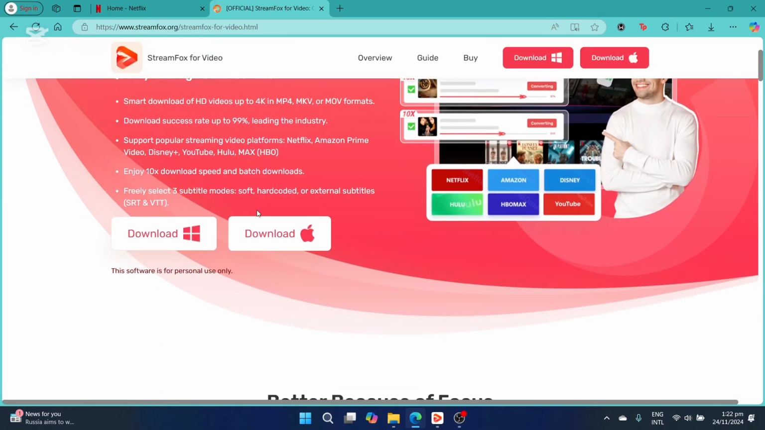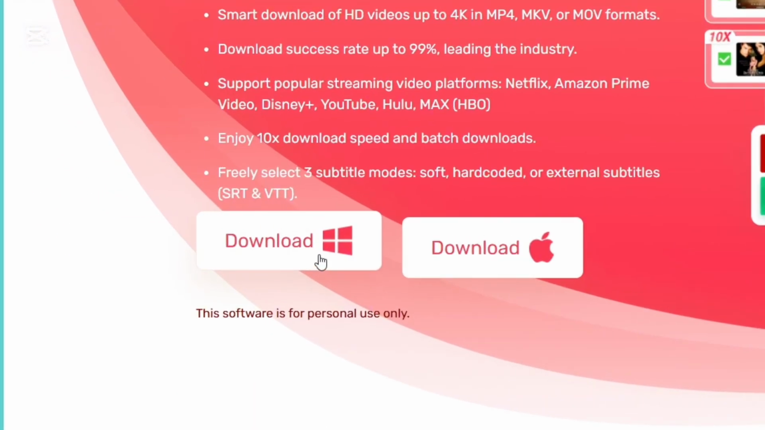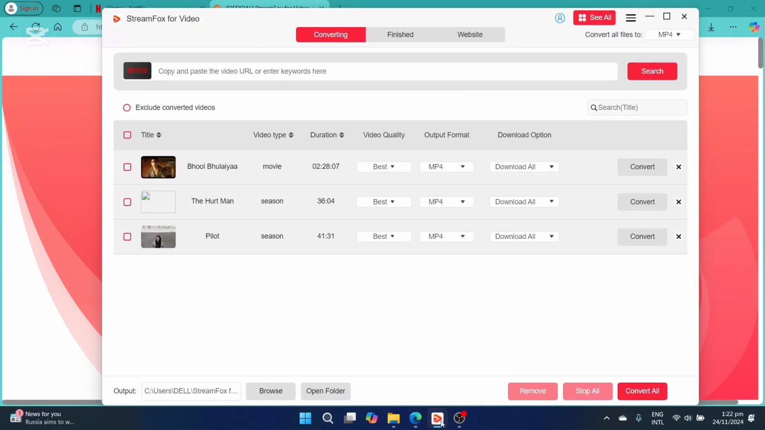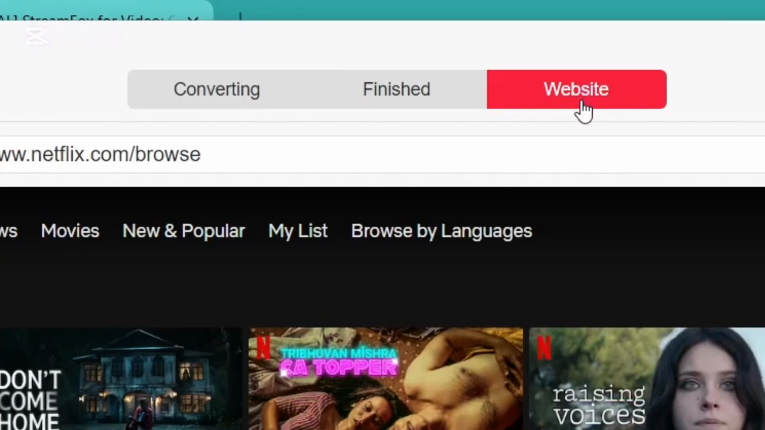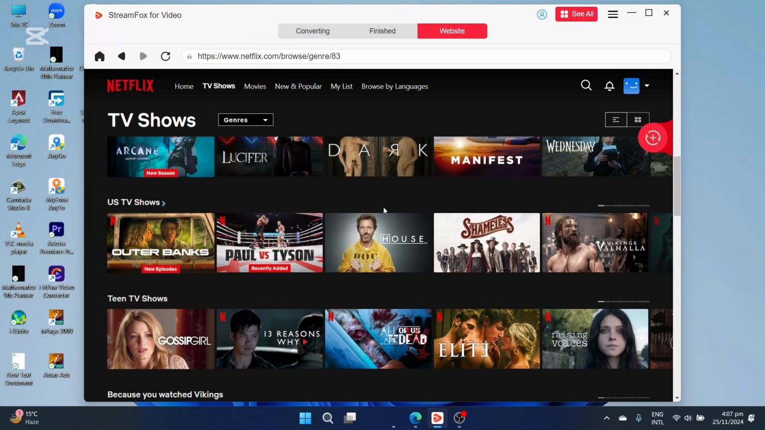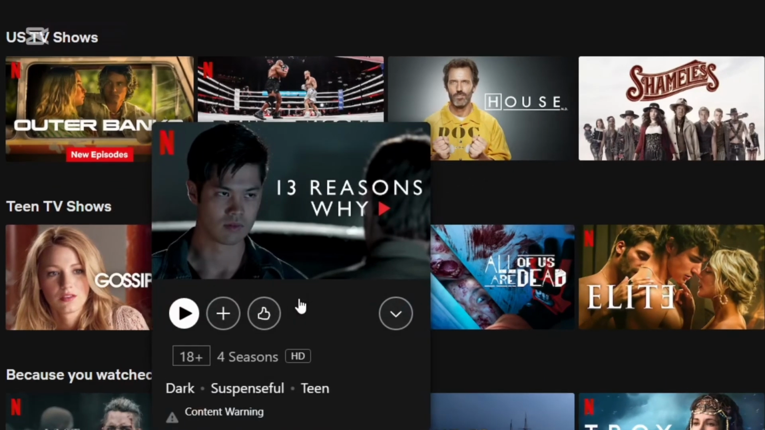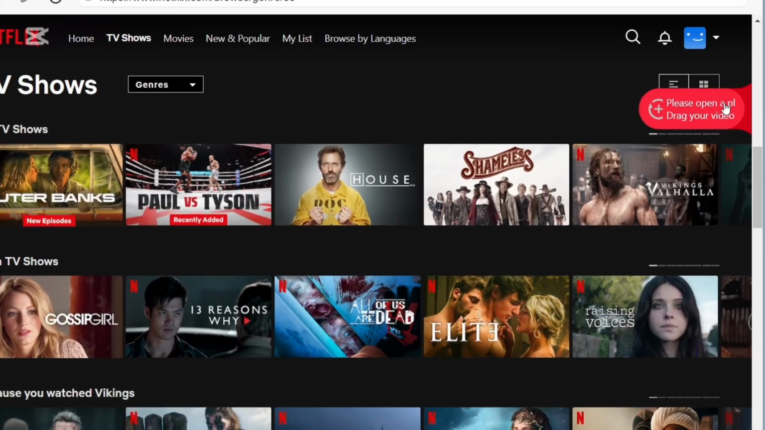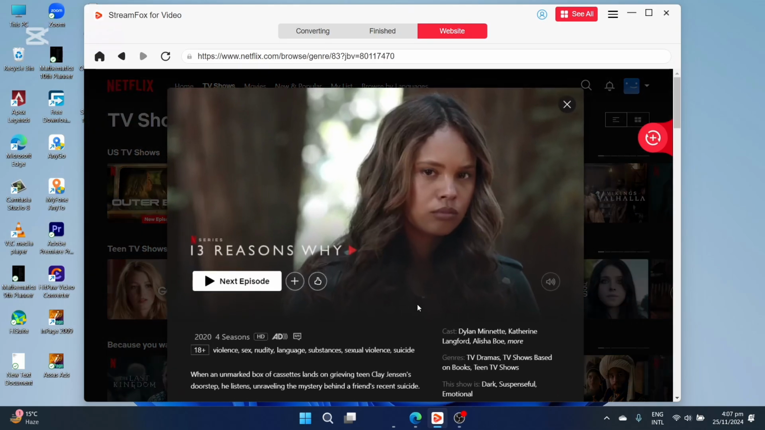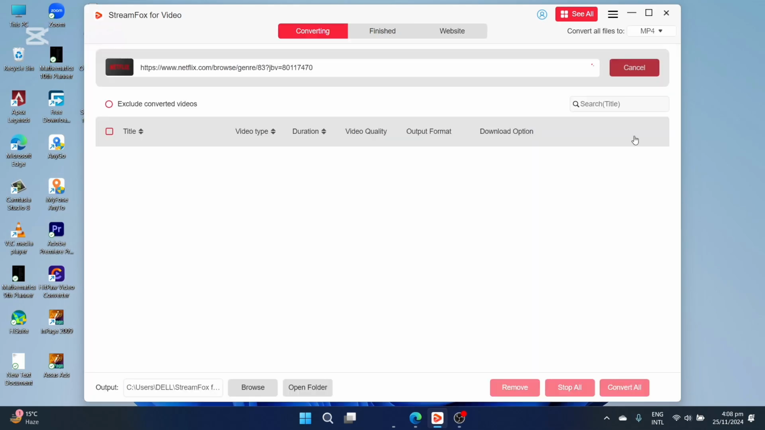Now how do you use it? You can simply download it from the website and install it using the on-screen instructions. After installing it, you can directly go to the website. You can simply choose any movie or season or TV show that you want to save. For example, you want to save this season or TV show right here. You can drag and drop this TV show onto this button, or you can simply tap on this arrow and then click on this plus button right here.